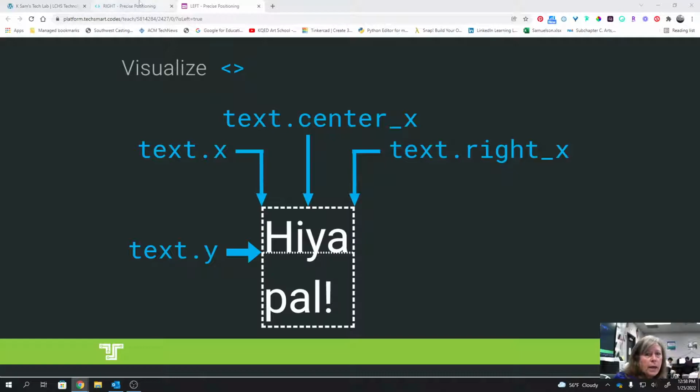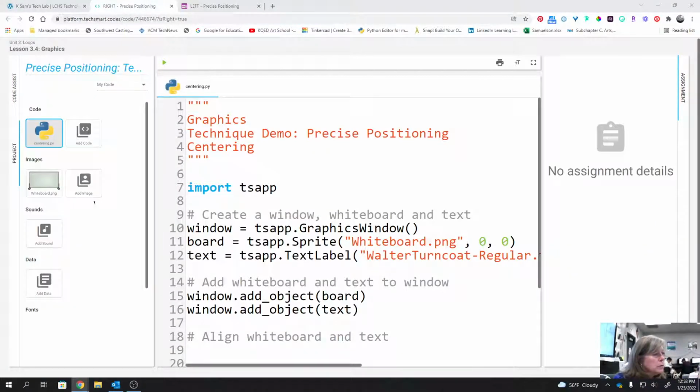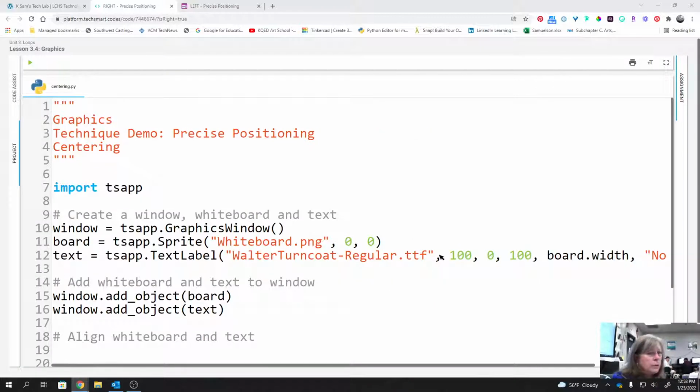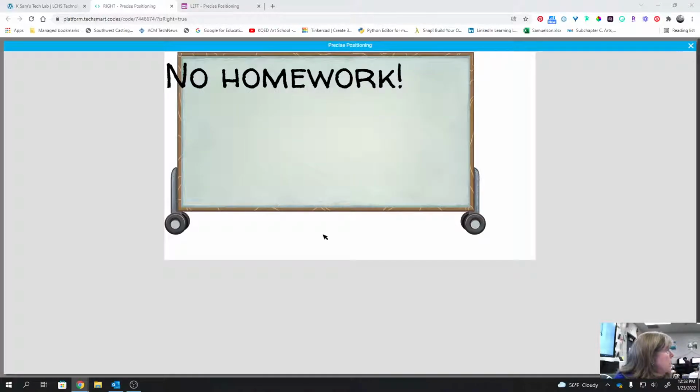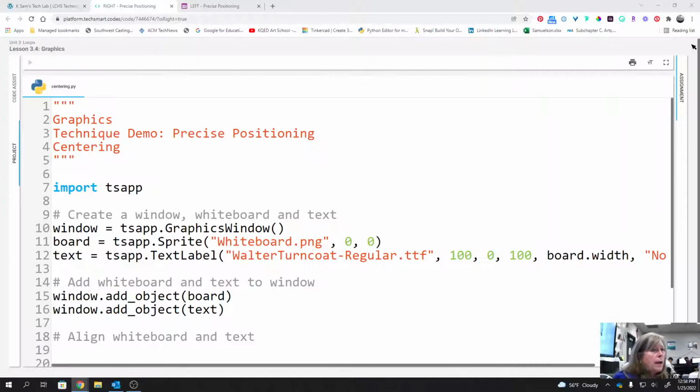All right, let's go ahead and switch to the code view. And let me hide some things to make this easier for you to see. Okay, so if we run this right now, we have a window, we have a whiteboard, and we have the letters no homework, or the text no homework, which will be true if you finish everything in class, okay? But it would look better if everything was centered in the window. And right now it's not. It's all lined up at the left.